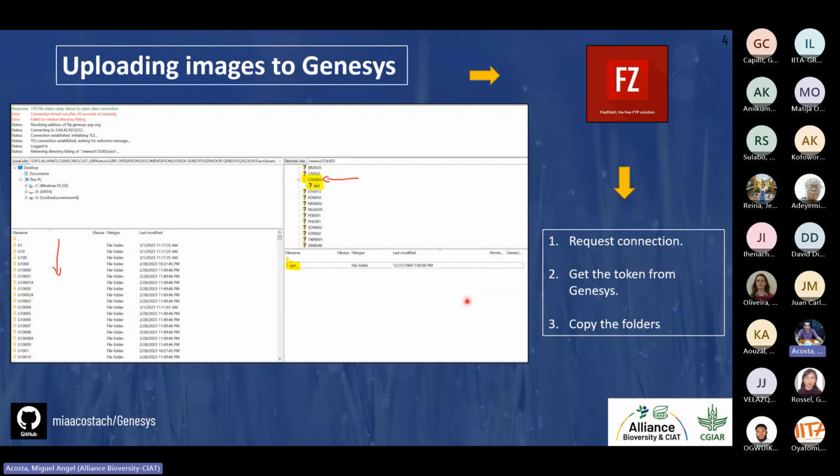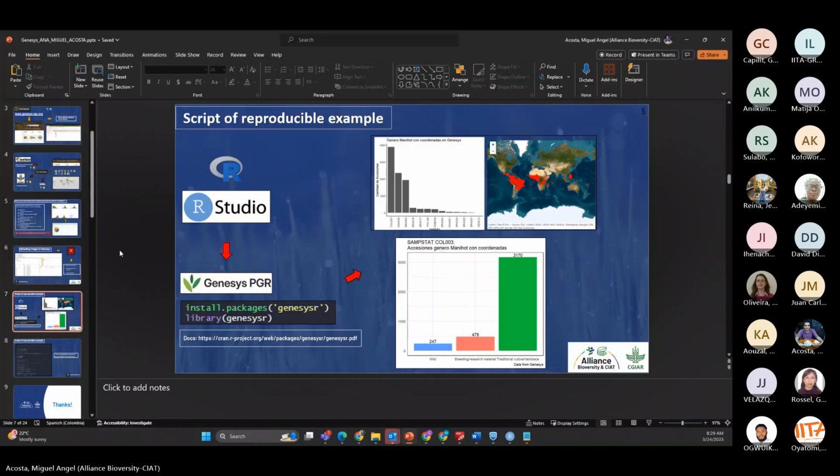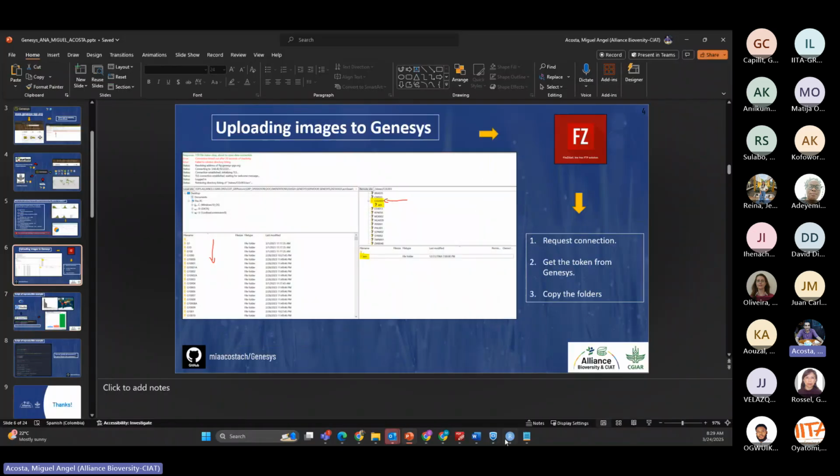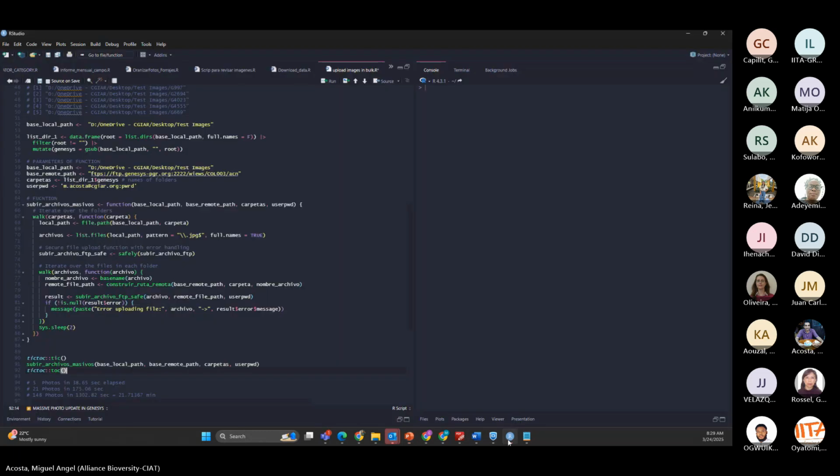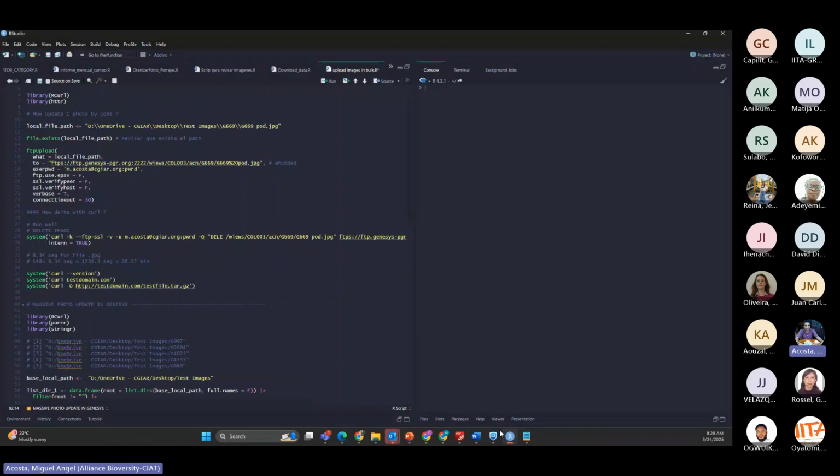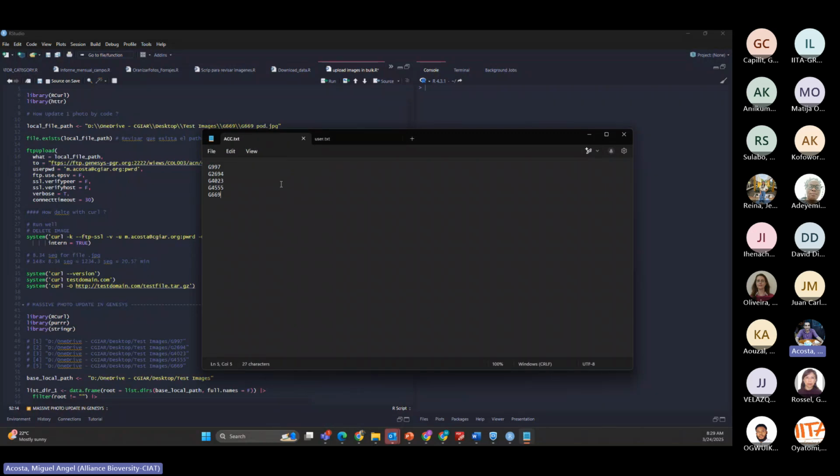The CIAT IT team developed a function to do this process faster and more efficiently, because one image takes 7 or 8 seconds for uploading. So I want to show you how to do this. Go to RStudio, and first I want to tell you something about this accession.